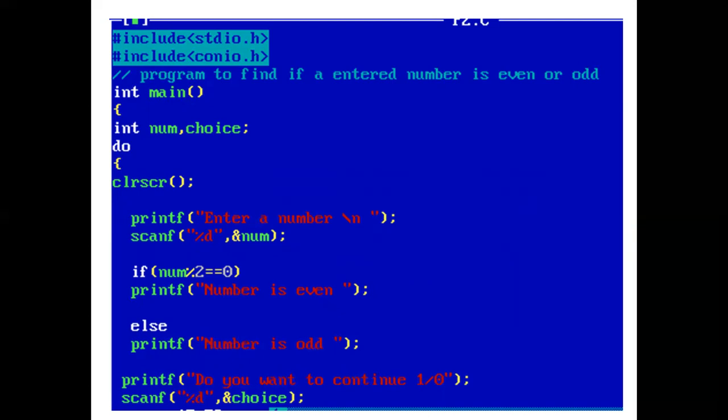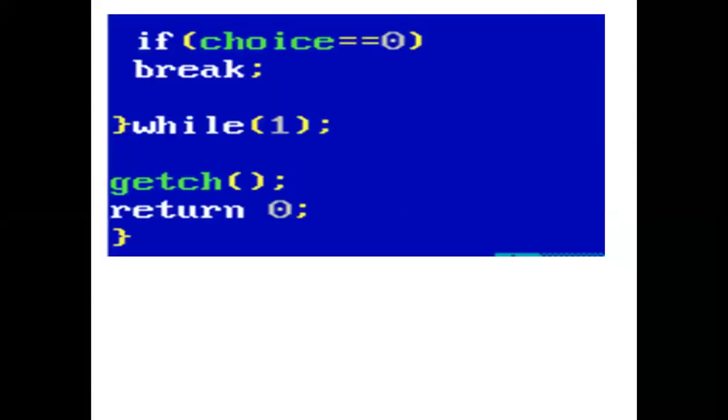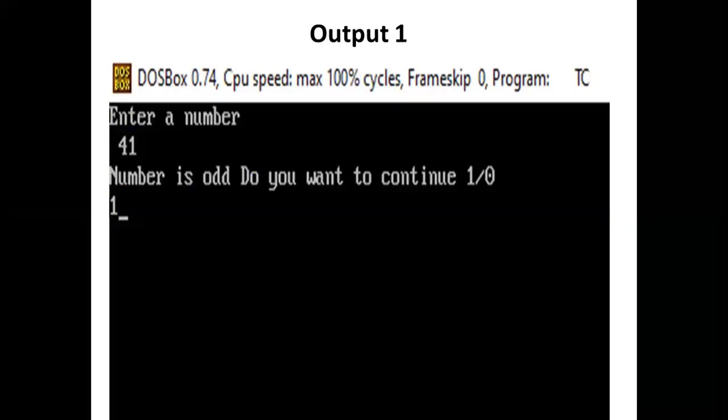Now control comes to printf statement. Printf statement prints, do you want to continue? User enters value of choice. If choice equal to 0, then come out of infinite loop using break. And our program ends here. But if choice is 1, then continue the process.